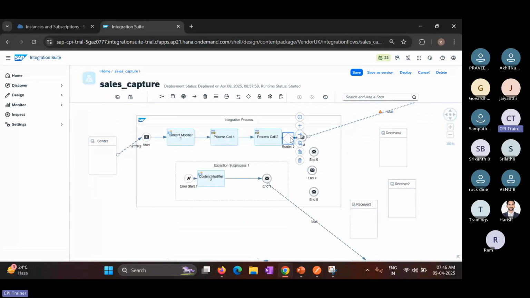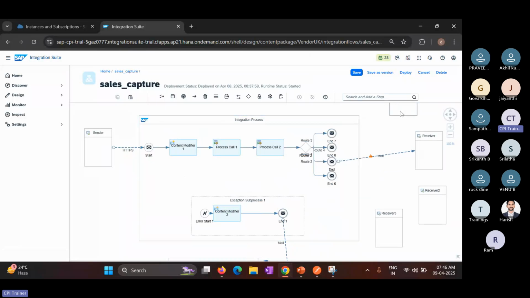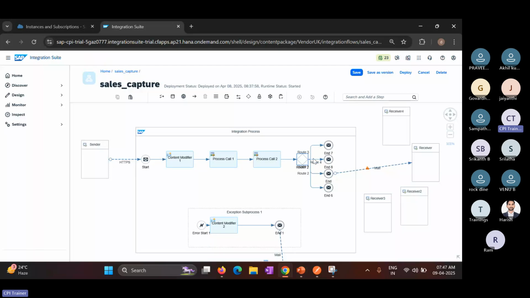So here what will happen? The router condition will work to process multiple messages. It will work as a traffic signal. When a message comes, at that time it will route based on your path. It's like a signboard. Router is like a signboard. If you want to go to one location, it will show you the direction to go to the particular receiver.